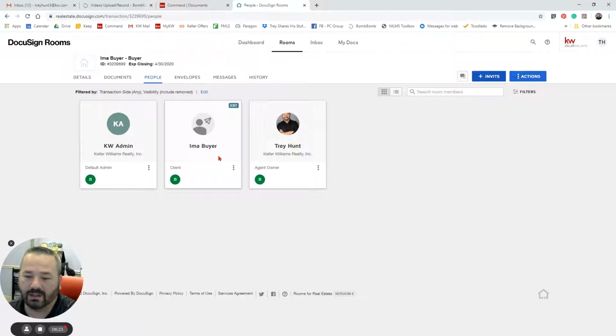Anybody else that I'm going to be sending documents to, I'm going to choose to download my documents and send it as a PDF. But for my clients, I want to be able to use DocuSign to send them the documents for signatures. So they're the only ones that need to be in here, because I will use DocuSign to send it. Everybody else, I'm using email.